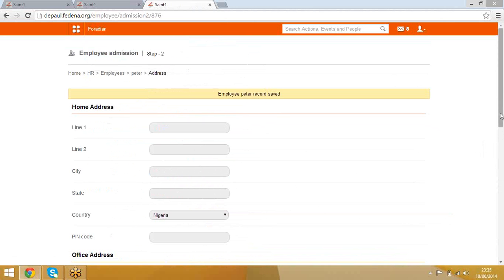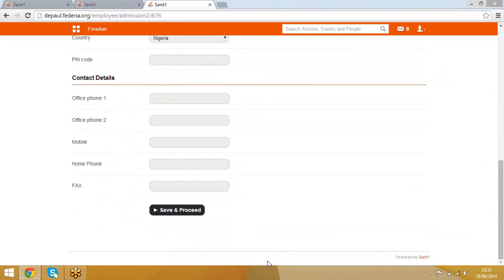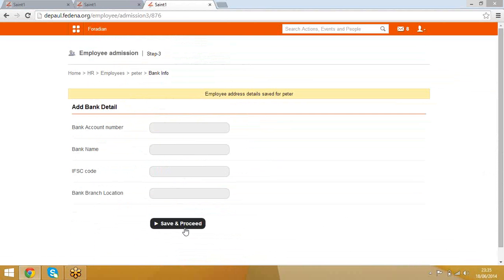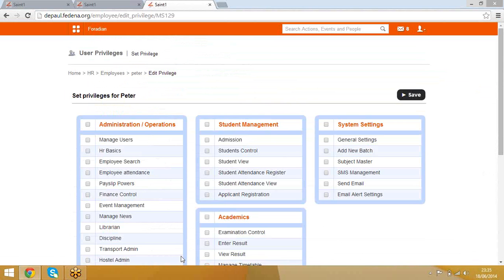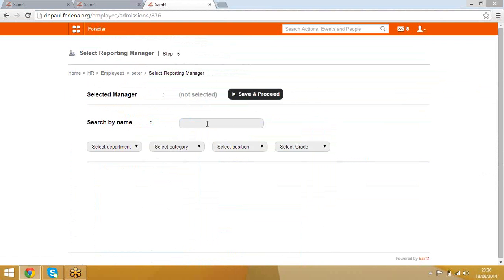The step 2 of employee admission comes up with this home address, office address, and then on hitting save and proceed, you can go to the next step where you can enter the bank details and then these additional details. And then comes this most important part of employee admission, where we need to set the privilege. In this part, we need to decide which kind of privilege this employee who's getting admitted into the application must have. So let us suppose in this case this employee needs a librarian privilege, so we can give him that, and then hit the save button to create a reporting manager.